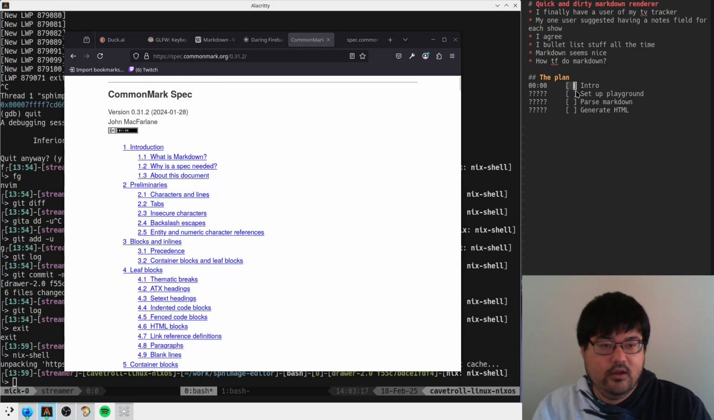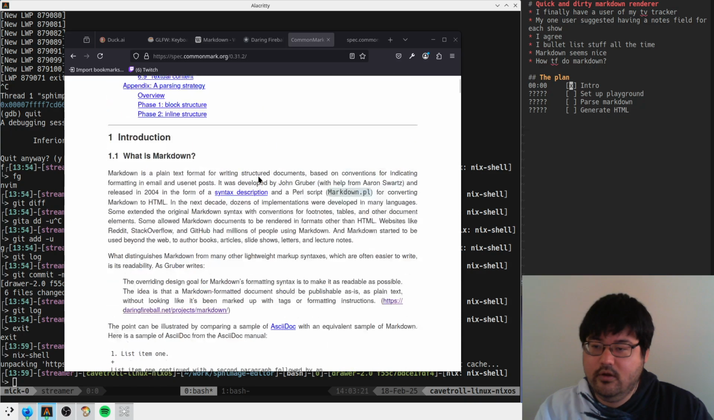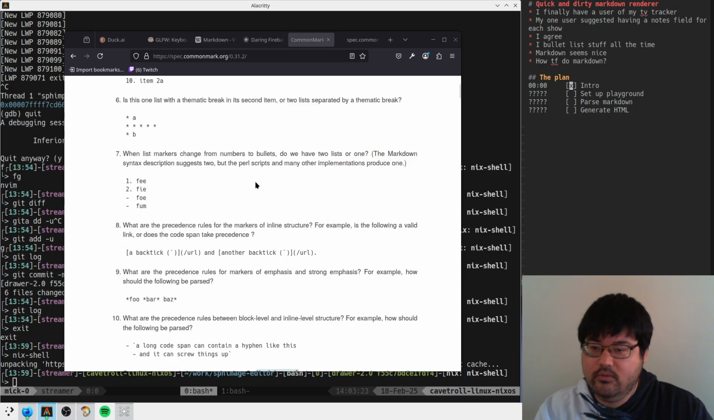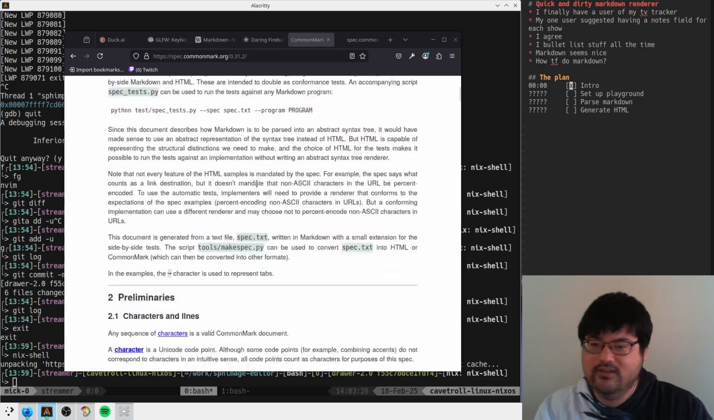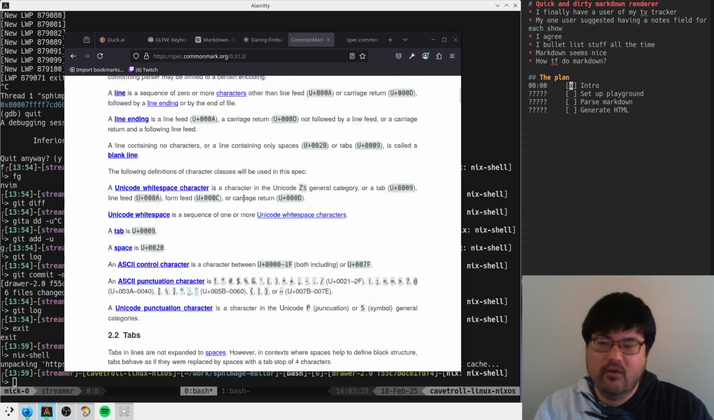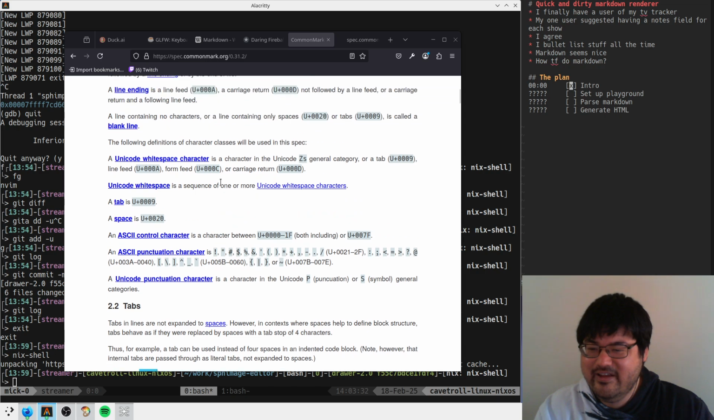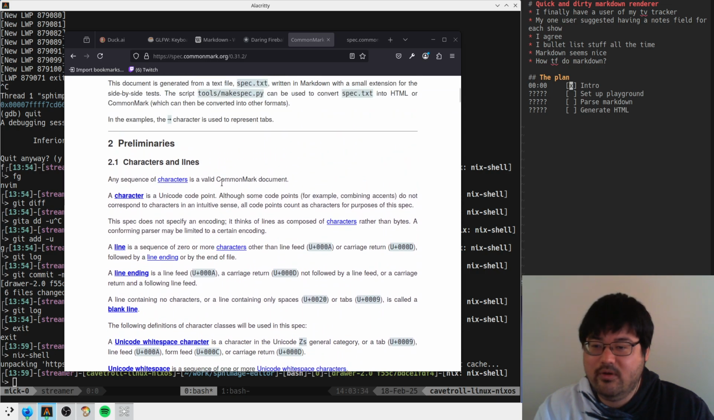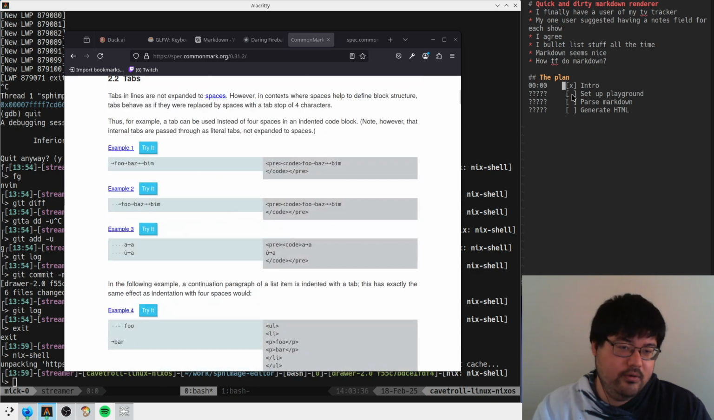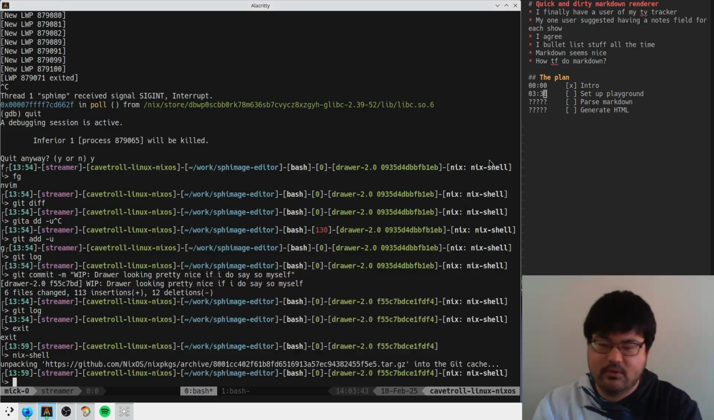What does their spec say? What is Markdown? Why is a spec needed? That's a crazy thing to put. Why do we need a specification for this language that we've written? Okay, cool. This looks like it has everything we need. Let's get somewhere we can start writing some code.